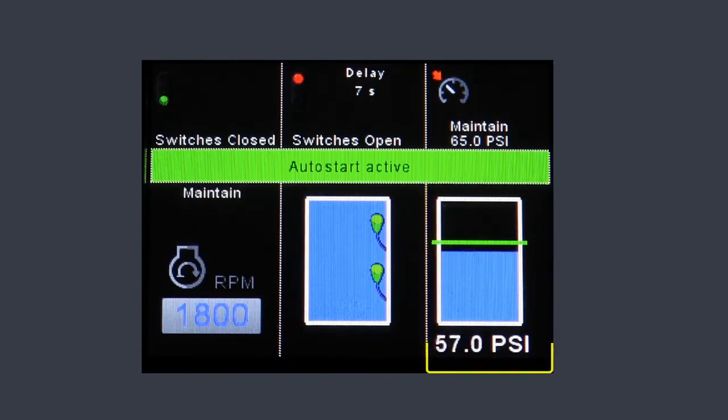seeking 65 psi. The engine RPMs will continue higher until the pressure is achieved, and then it will start throttling the RPMs appropriately to achieve the targeted 65 psi.